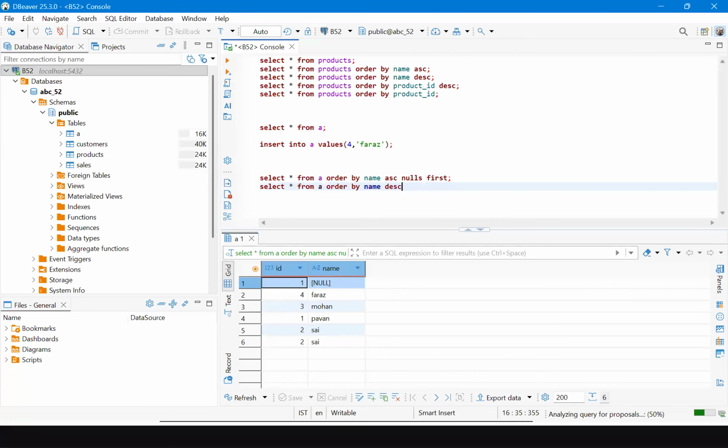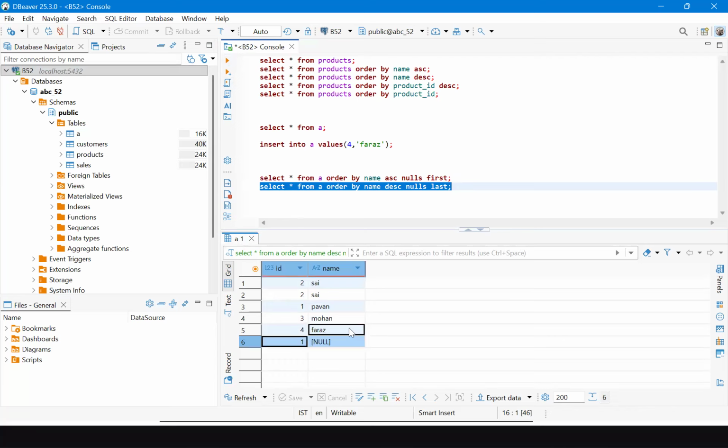I will get the null value at the first position. I don't want the null value at the first position. I want this at the last position. Then what do I need to use? I need to use nulls last. Okay, nulls last. Super. You can see all the null values are moved to the last position.